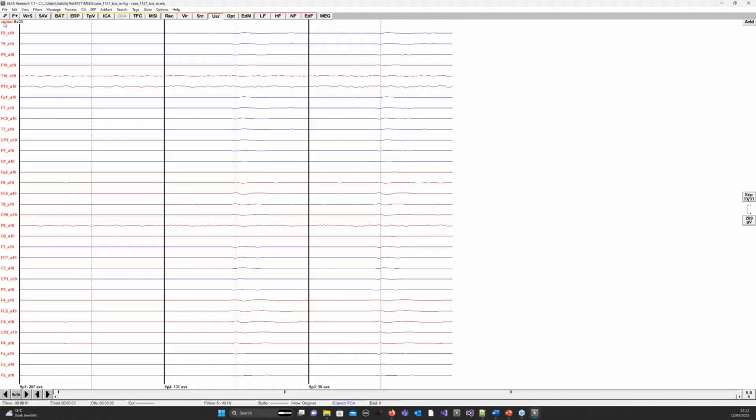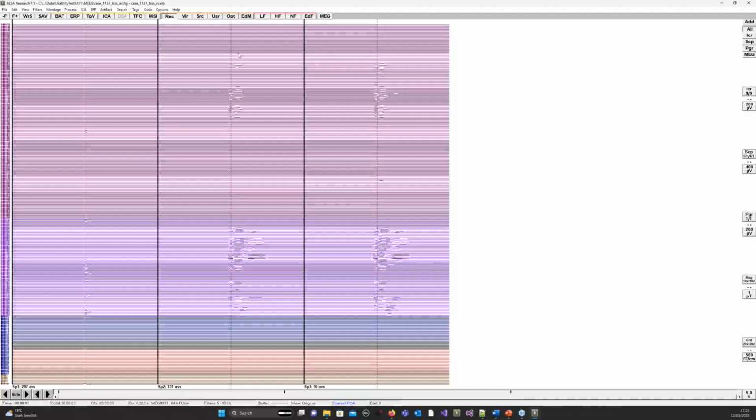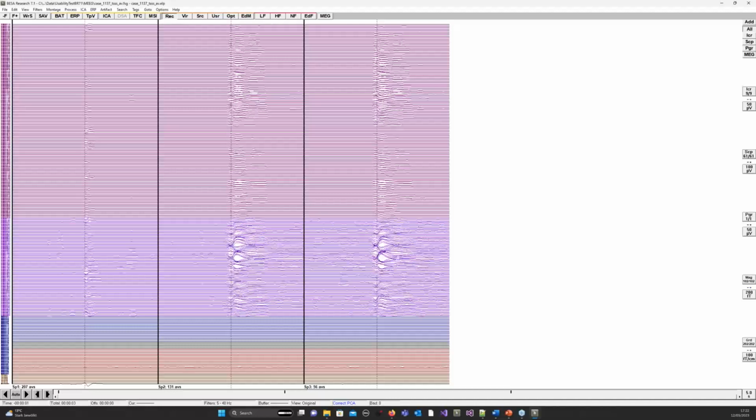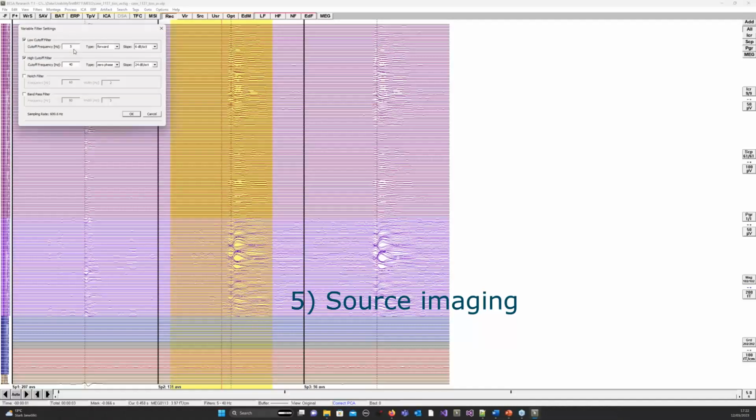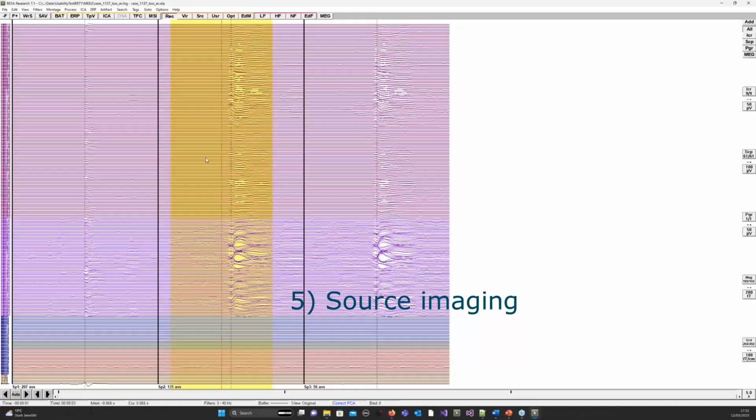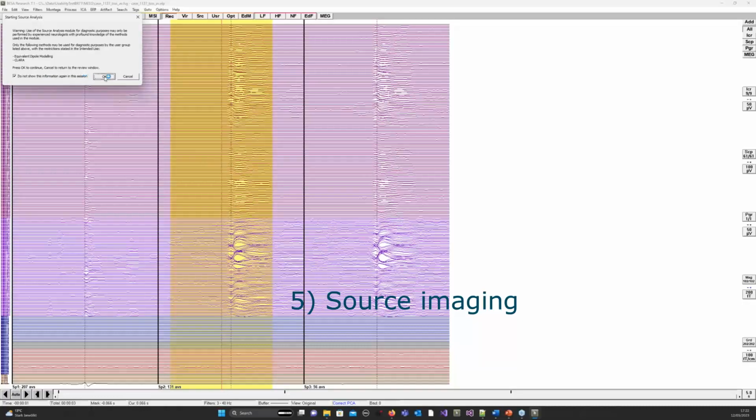So it also converted to an EEG montage, but I want to look at the MEG now, the recorded data, and I can see that on the left side I have my EKG. This is my first spike, this is my second spike. So now let's do a source analysis on this. So I'm going to mark an interval. I'm going to set filters. So basically I will look from 3 to 40 Hertz and press Ctrl S to start the source analysis.